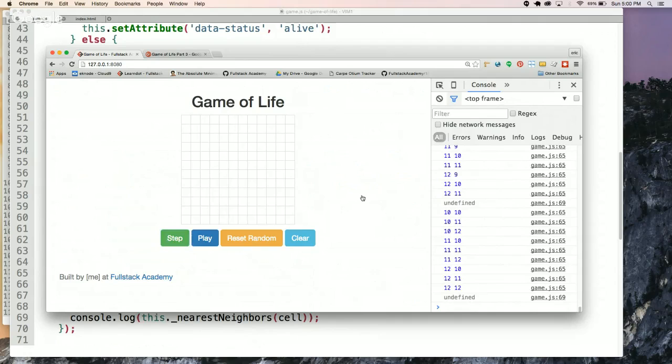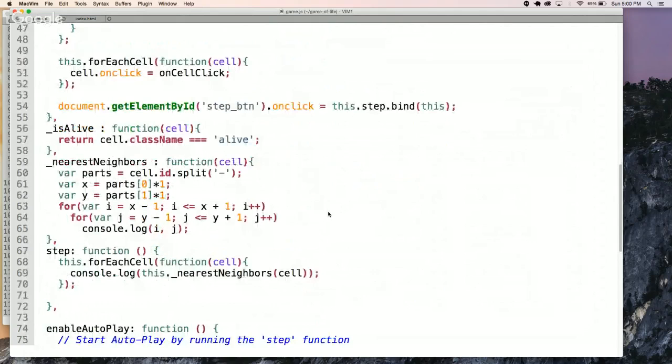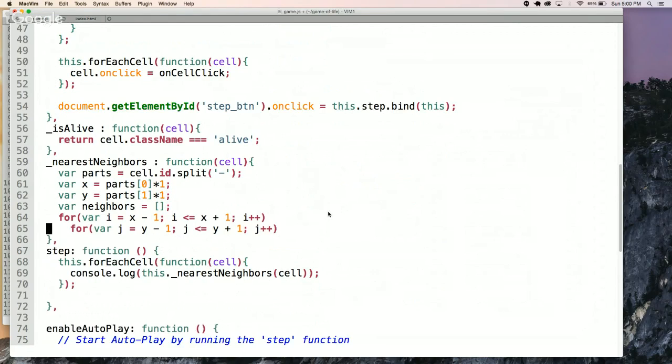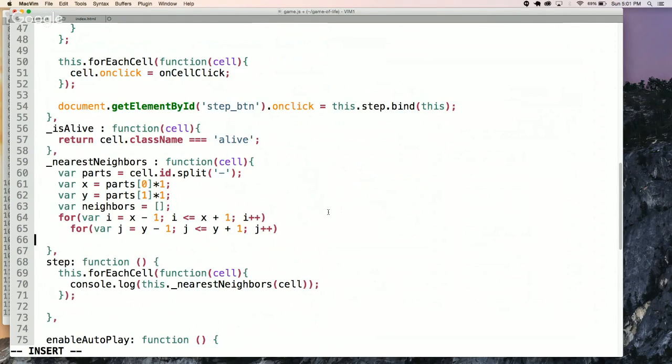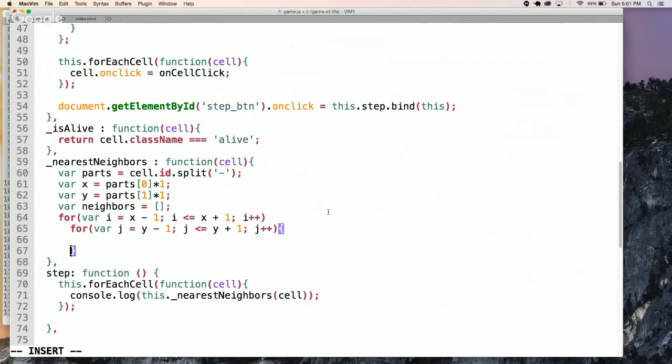Now, let's actually just do a couple of things here. In order to get our neighbors, we'll create a variable called neighbors. It's going to be an array. And when we go in here, we're going to see if we can find the neighbors. I saw that a lot of folks ran into problems, where you could deal with the edge case of the board in a couple of different ways.